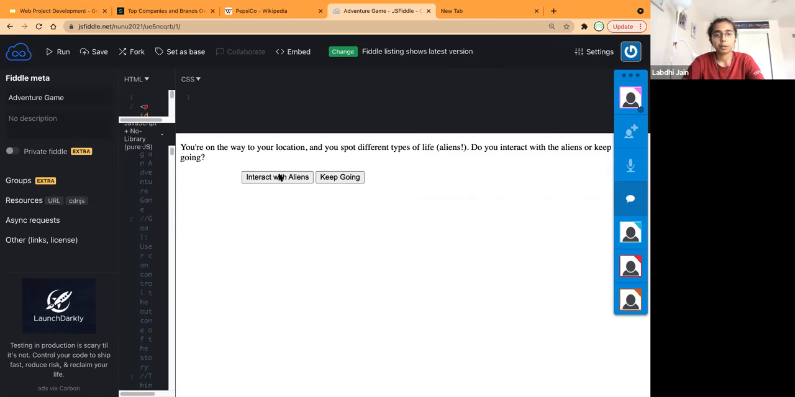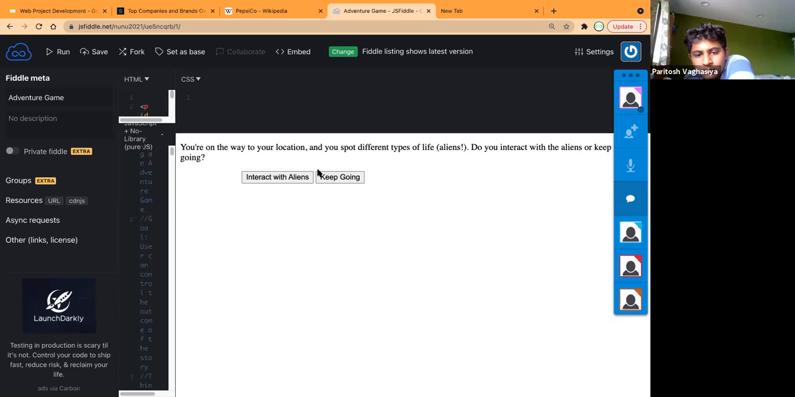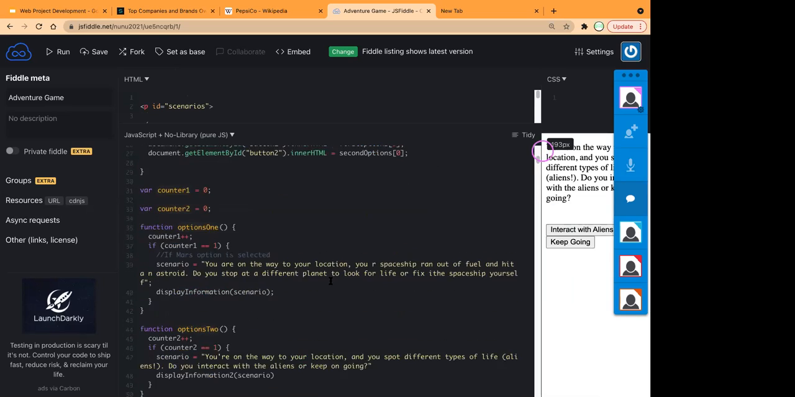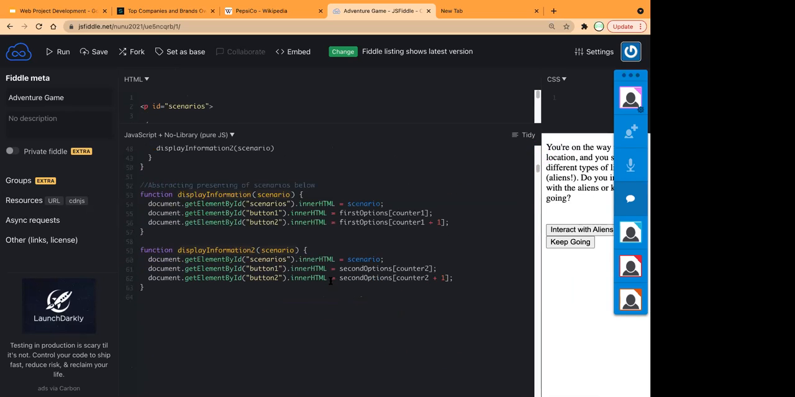Okay, so the second one is interact with aliens or the third one, interact with aliens or keep going. We can keep going. So if we keep going, we have to put a different scenario, and if we interact with aliens, we have to put a different scenario. It works now. It works? Okay, nice, beautiful.